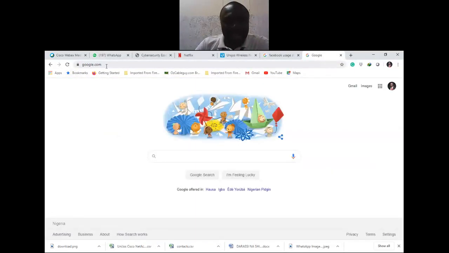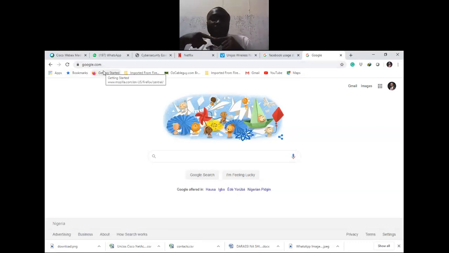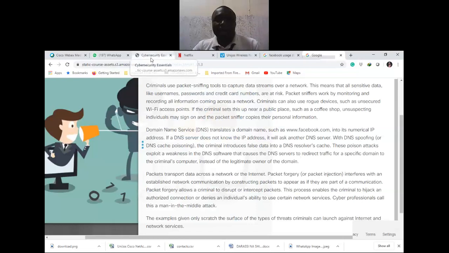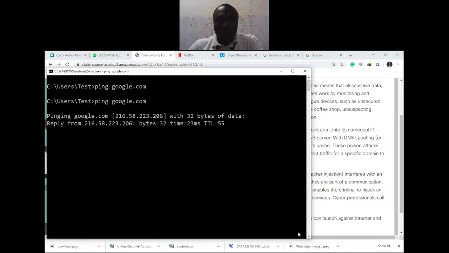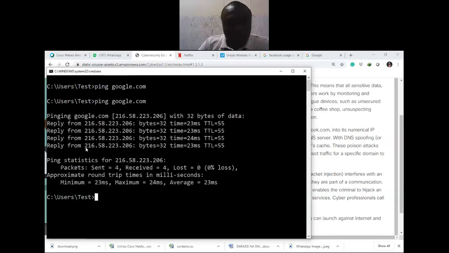So this domain name is linked to a particular IP address, a particular number. That number actually identifies that device. So if I say google.com and press enter, the DNS is going to resolve this particular domain name to the corresponding IP address. If I ping google.com, look at it now. It tells me that the IP address of the domain name google.com is 216.58.223.206. So the DNS service actually translates this domain name to this number.